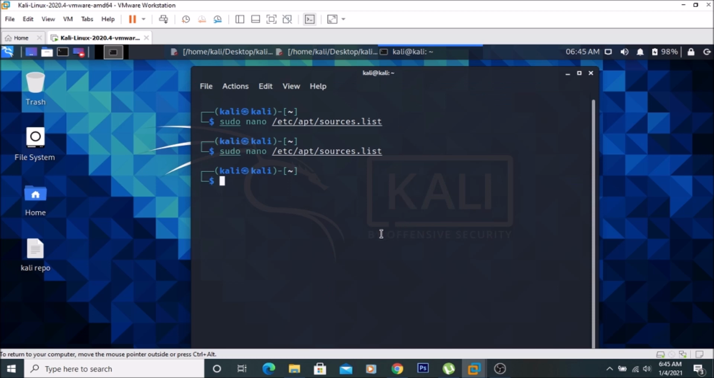This is our terminal, and then we are going to go inside the /etc/apt/sources.list file. We are going to edit that file. Of course, I am using the nano editor here, so sudo nano /etc/apt/sources.list. This is the file.